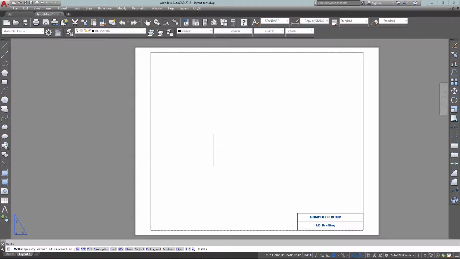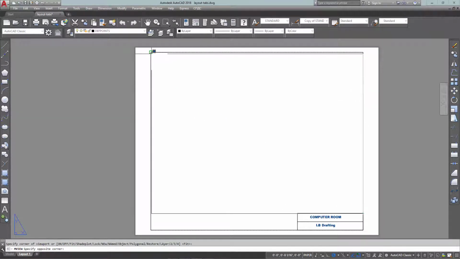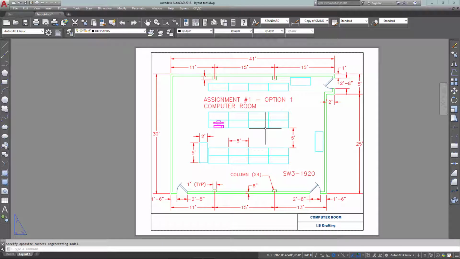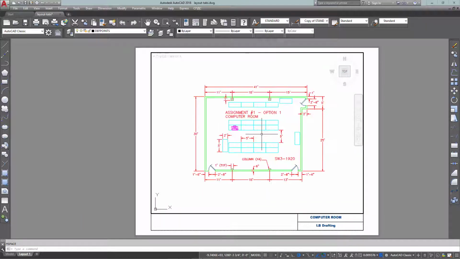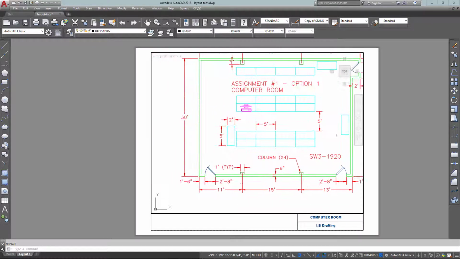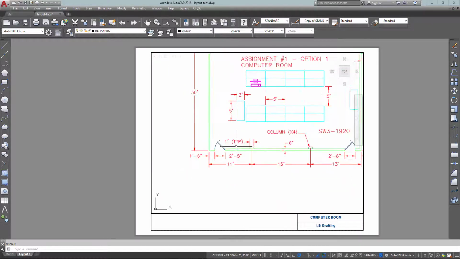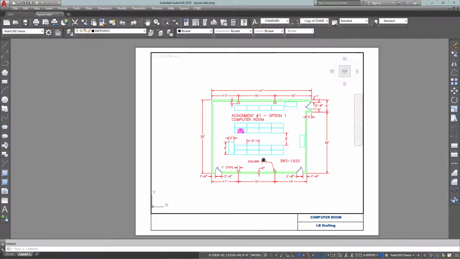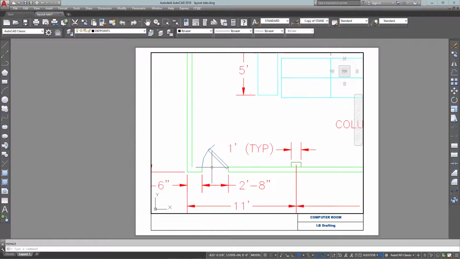So I've drawn a very simple title block here, and now I'm going to add a viewport, which is MV, make viewport, and just draw a simple rectangle here. And you'll see that everything that is in model space gets brought in to the viewport. And now essentially I have a window into model space, so I can zoom and I can pan and I can move around the drawing however I like.